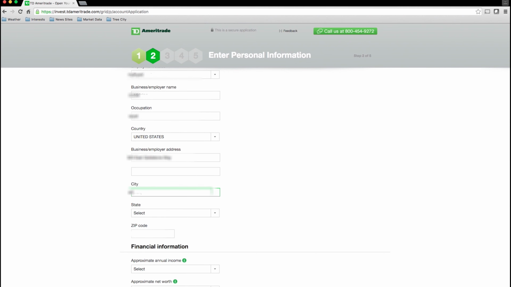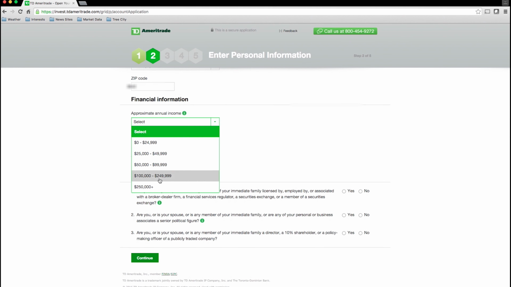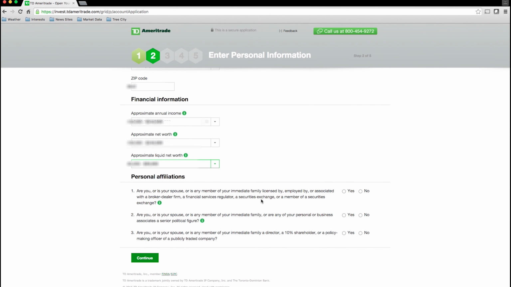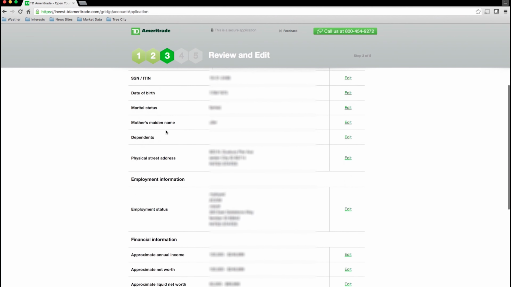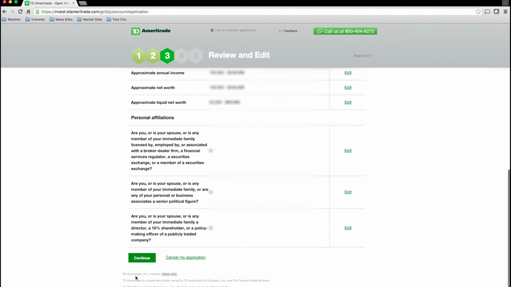Continue through the application process by entering all your personal information. Employment information, financial information, just make your best guess. That's good enough. On the personal affiliations section, the answer is probably no on each of those three questions, but you'll probably want to read them thoroughly. Then click continue. Be sure to review all of your information before you click continue. If there's any errors, edit it now. It'll be a lot easier.